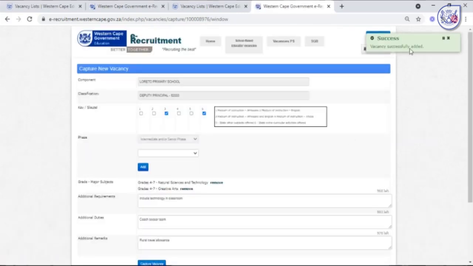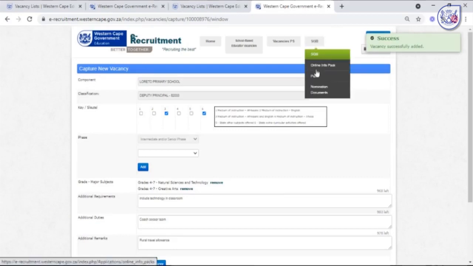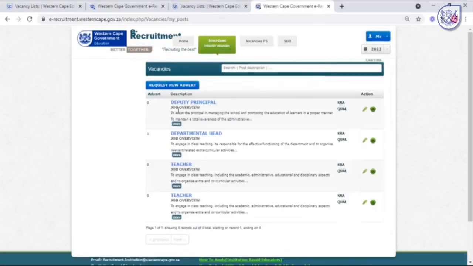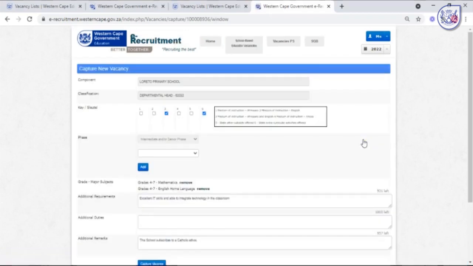Note that a pop-up will appear to confirm that you have successfully added this post. So back to posts again. You might ask, what is this going to look like now once the vacancy list is closed? We've created an example here for you of a departmental head position. You will notice that now there's a number there. So we know that the vacancy list for that specific post has closed.